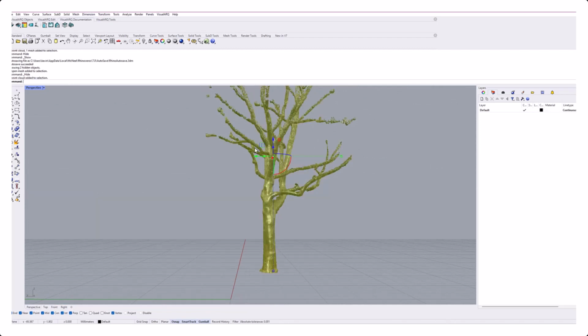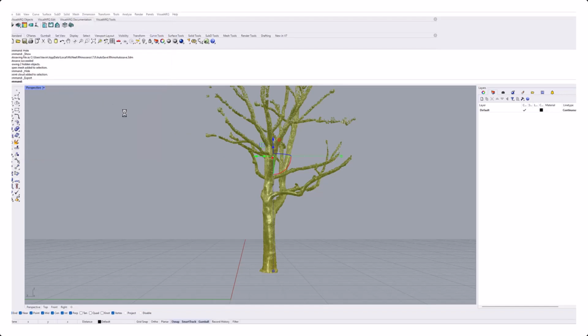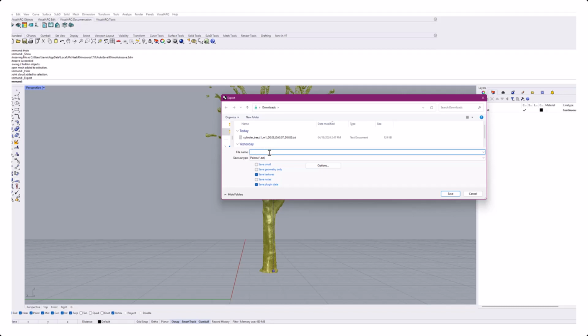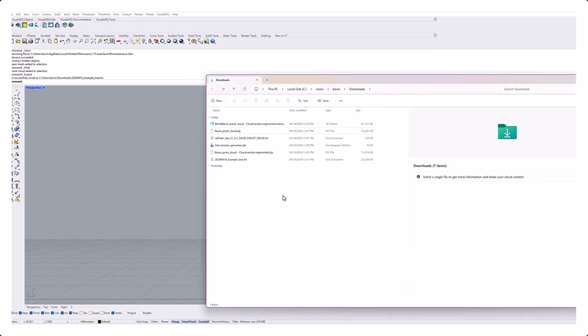We just select our point cloud and we go to File, Export Selected, and we export our file into the format txt. We need to leave it as it is, so it's important to delimit the points with a comma. And let's take a look.